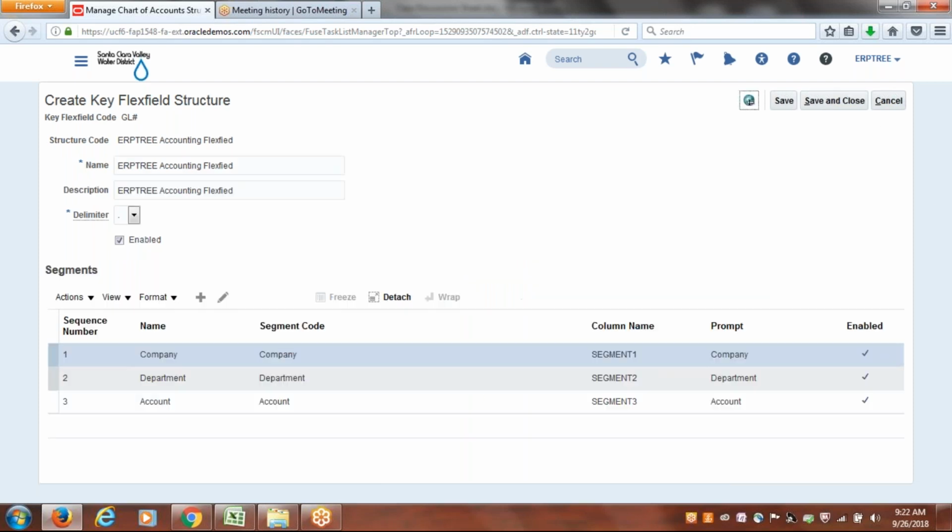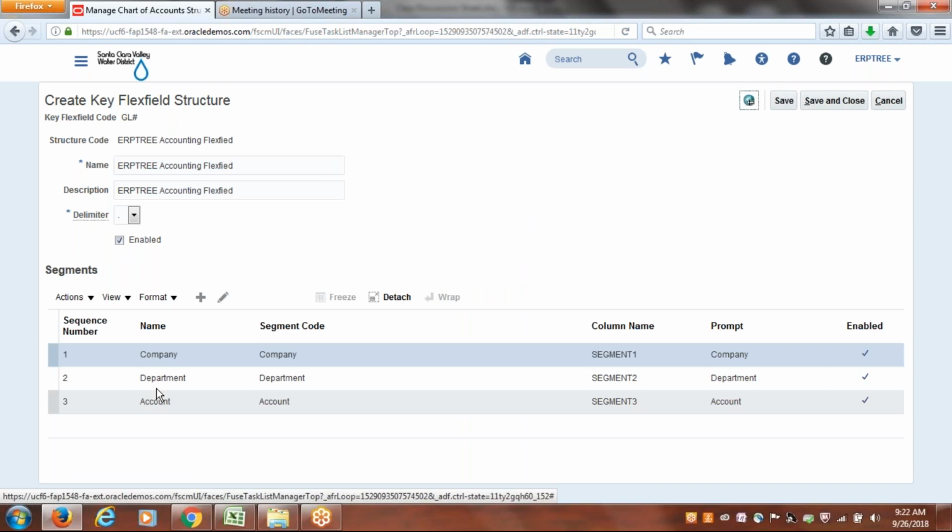So save and close. So mandatory. For company, assign natural account, the balancing segment label. For account, assign natural account segment label. For department, depending on which modules we are using, we have to assign. But when you are practicing, also assign cost center, there won't be any issue.